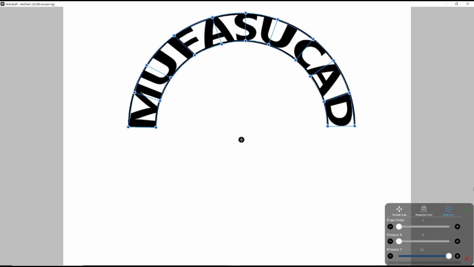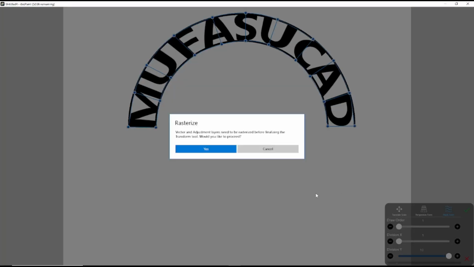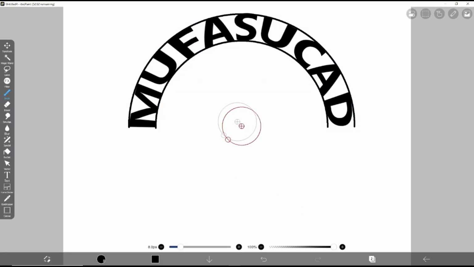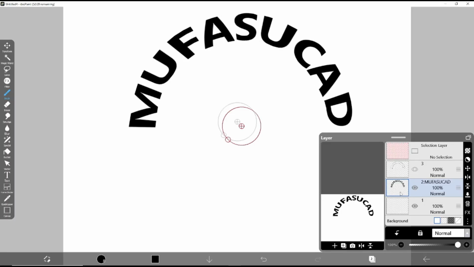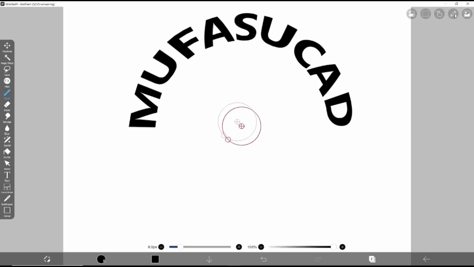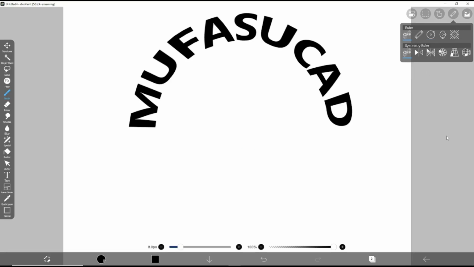And if you're done, you can click this icon. Click yes to rasterize. Now you can go back into the layer, and then you can hide this rule option. You can also hide it by clicking at this option and then clicking off.